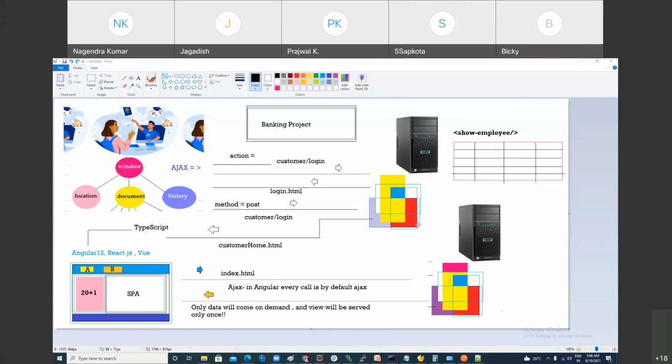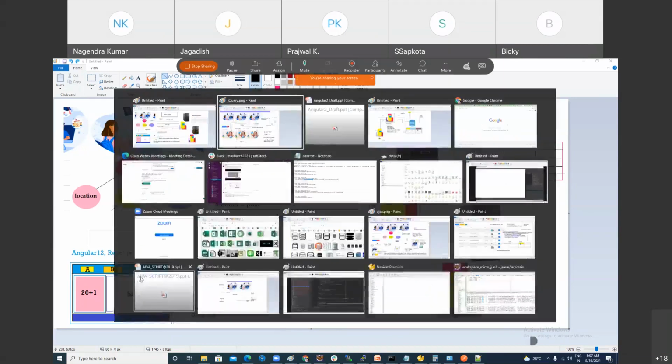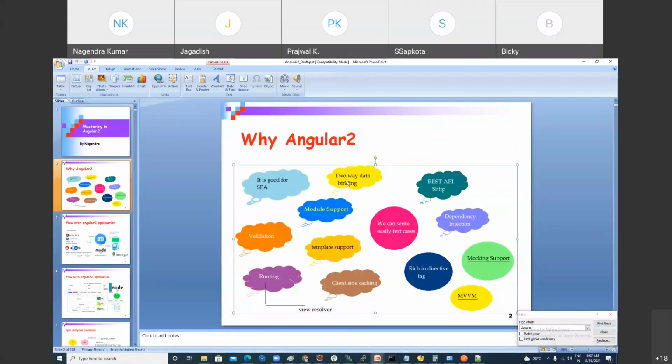Yes. Who will tell me what is the meaning of single page application? Single page application downloads all the templates at once, and the data will be transferred on demand later. Exactly. So for the view, you are not going to make multiple requests. The view will be served only in one request the first time by the server. Thank you.